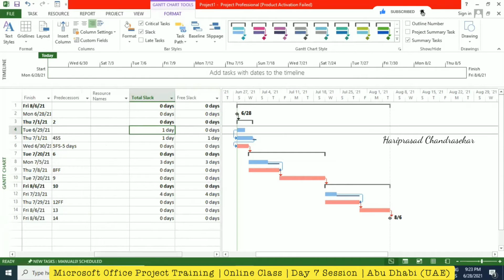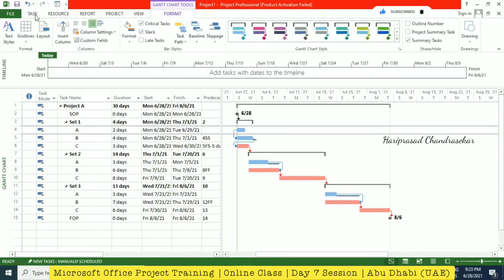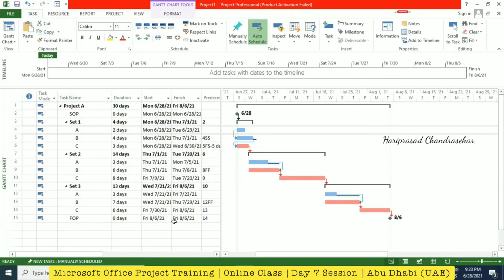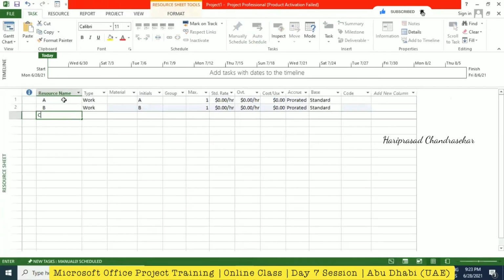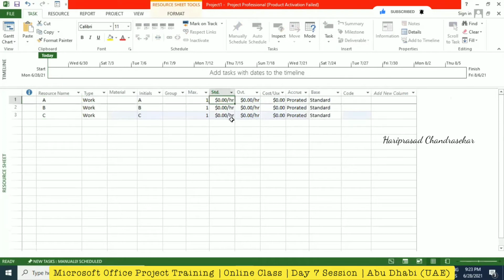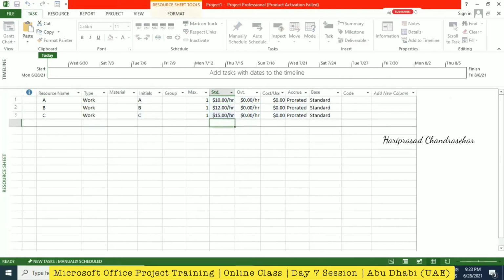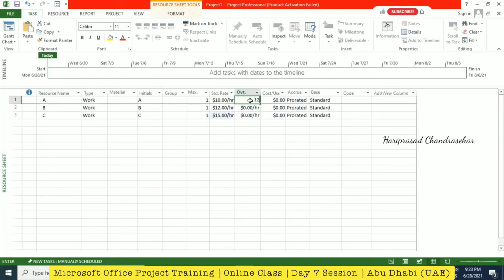Now we will just input some resources for this activity. We can just go here, resources, A, B, and then C resource. And I'm just going to put 10, 12, and then 15. And overtime, if you want, 12, 15, and then 18.